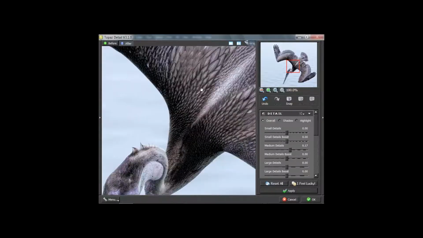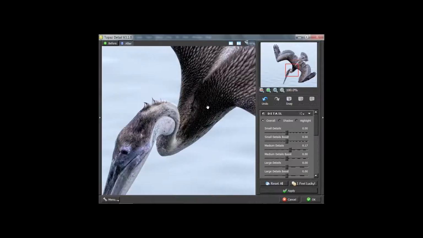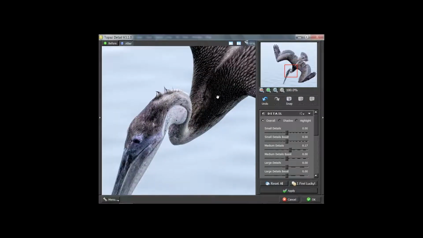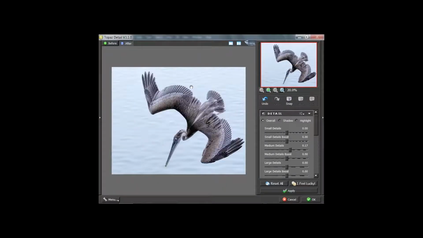So with this detail here, I'm trying to build a little shape and form in the bird. What that means is I'm not so concerned about fine details, but I'm looking at bigger stuff. Big feather-to-feather transition, how it looks when the wing transitions back into the tail end of the bird, or the tail goes into the water. Once I'm done with medium, I'll also go up to the large details and push that up just a little bit.